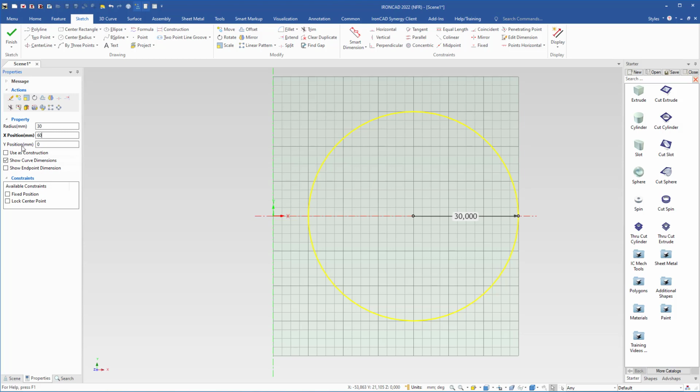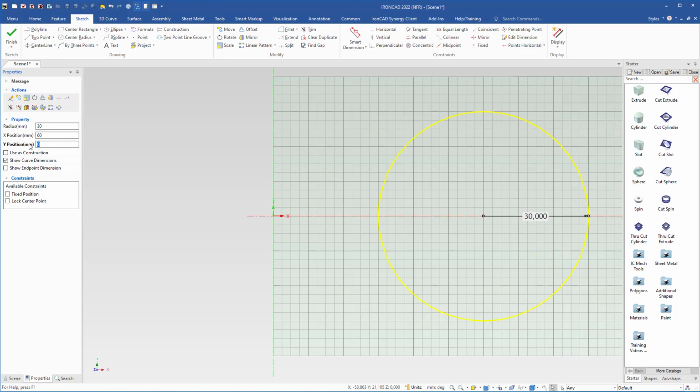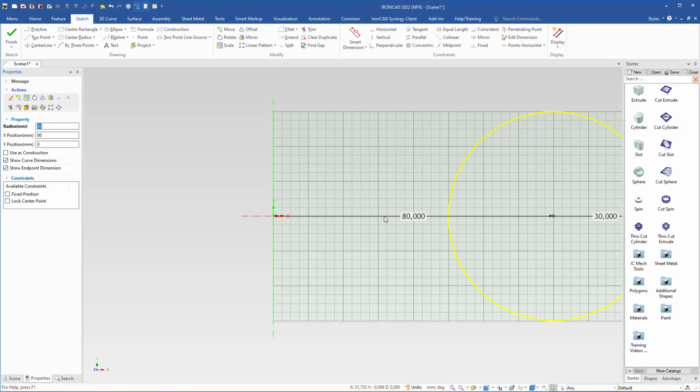And you can also change the y position. If you have moved the circle in y direction, you can change here to 0 and then hit enter once. If you come over here to this display menu, you can also select to show endpoint dimensions. So if I click here, we see that the circle is placed 60 millimeters from the origin. I can double click this box and type in 80 and hit enter.